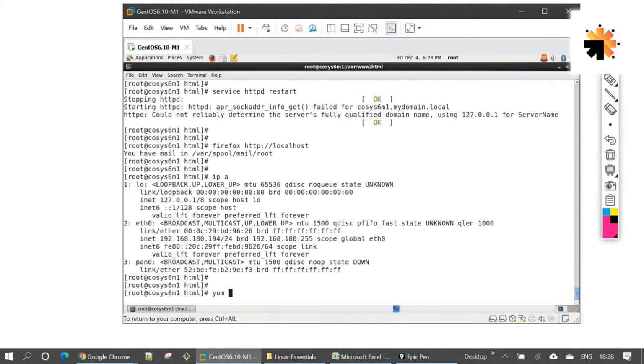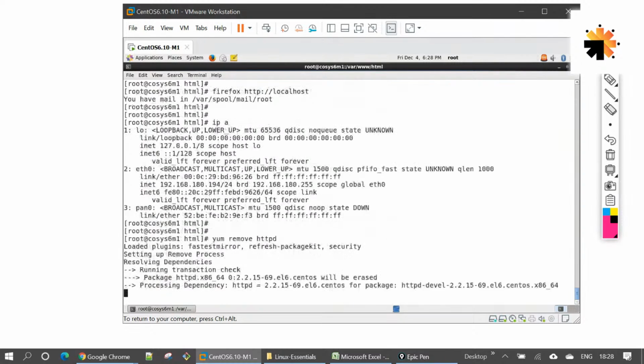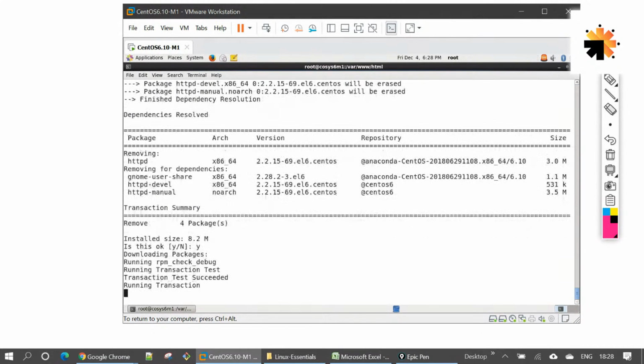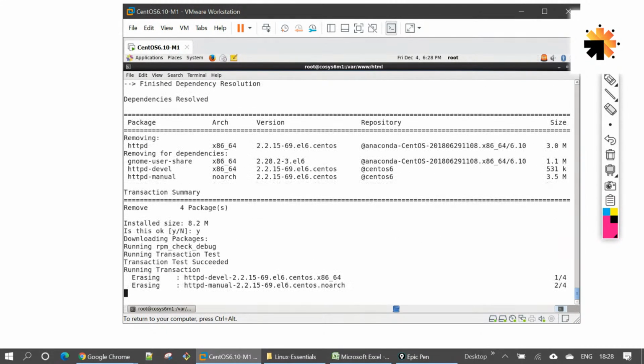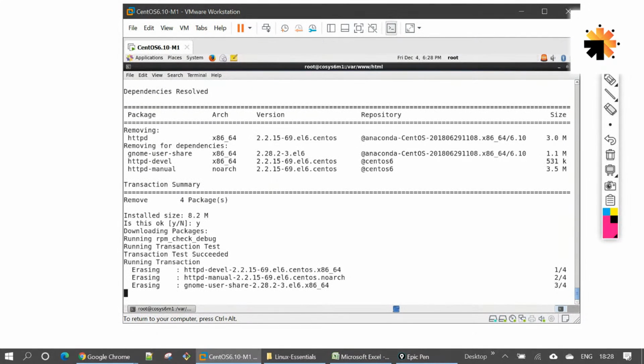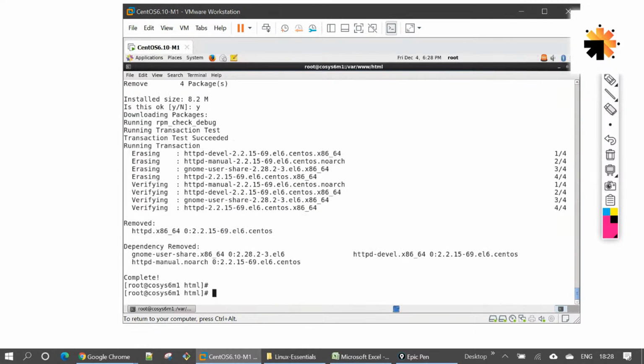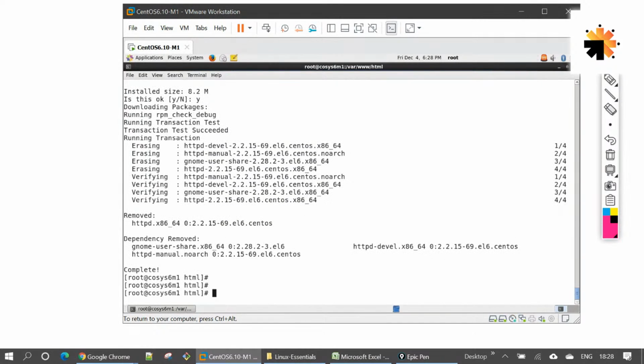So yum remove httpd. This is going to remove your httpd server. So I hope you understood how do we create a repository, how do we install using a repository, and how do we remove a package using a repository.